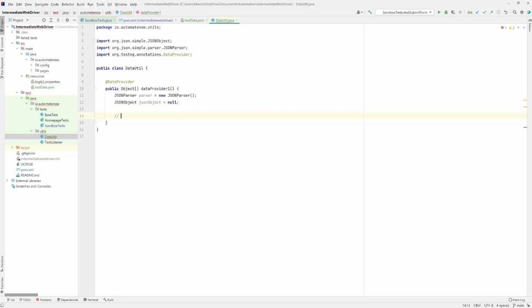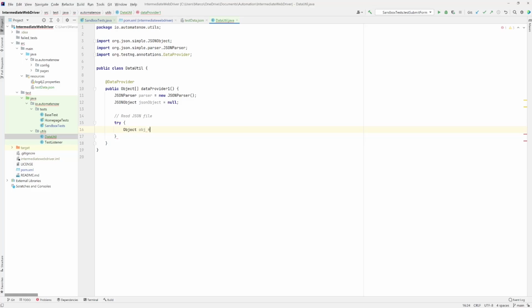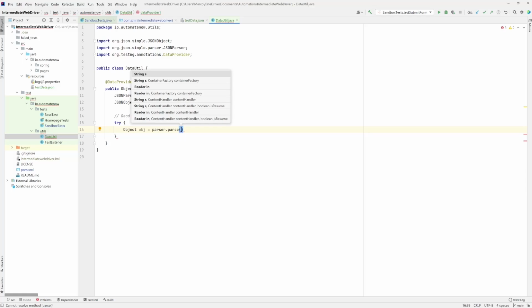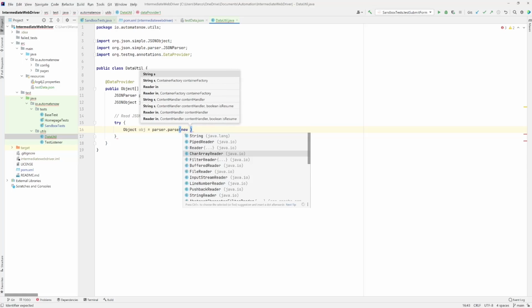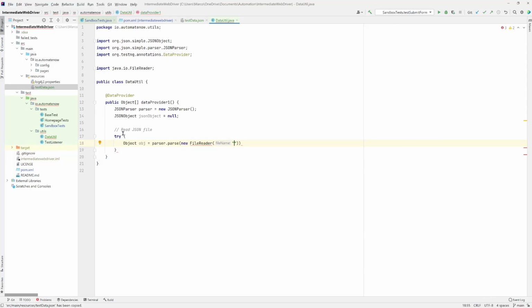Next, let's go ahead and read the JSON file. And here we're going to use a try catch block because there are some exceptions that can occur when we're trying to read a file or to parse that JSON file. So we're going to say try, and here we're going to say object obj is equal to parser.parse. And then we need to add a file reader. So we're going to say new file reader, and we need to provide the location for this file that we want to read. Now the file that we want to read is this one here, the testdata.json.